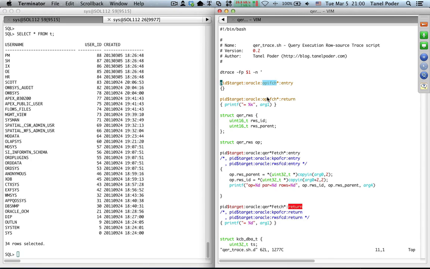So Oracle is just a big C program, right? You should never forget that when you do troubleshooting or optimization. When Oracle is too slow, it must be doing something for too long, or doing some operations too many times and so on. So whenever a fetch command comes in, Oracle calls OPI fetch, right?